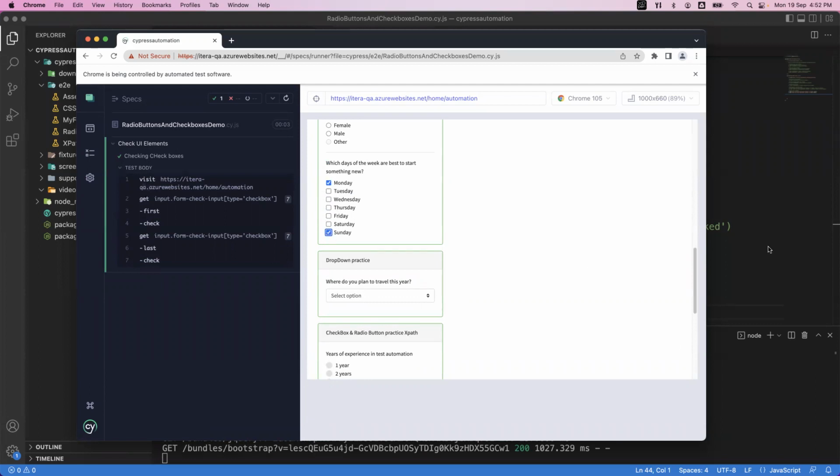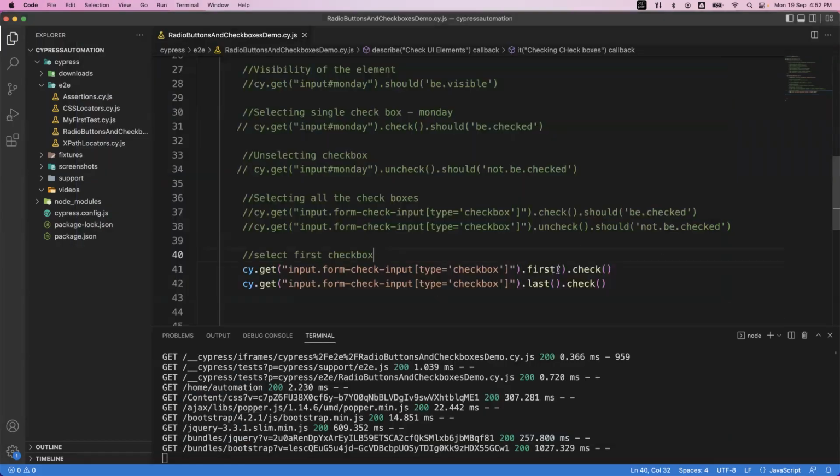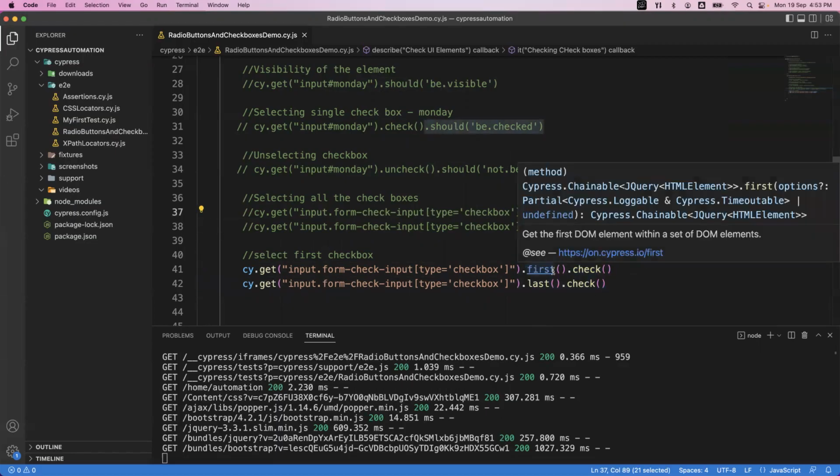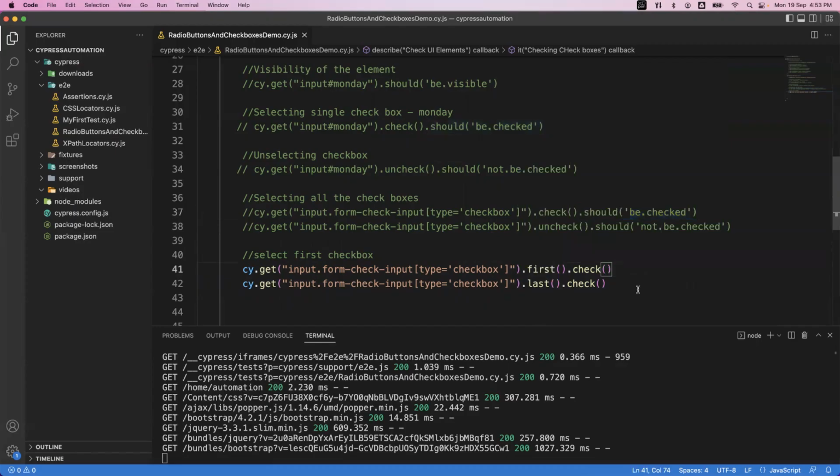All right. So like this, we can use different methods. And again, if you want to add some validation, after checking it should be checked or should not be checked, you can also add validations here. So let me add this validation. Here we are selecting the first one, so the assertion we can put here is dot should be checked. Because we already selected it. Same thing here also, should be checked. Now let me save and run once again.